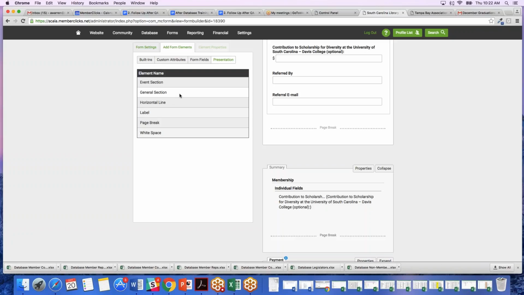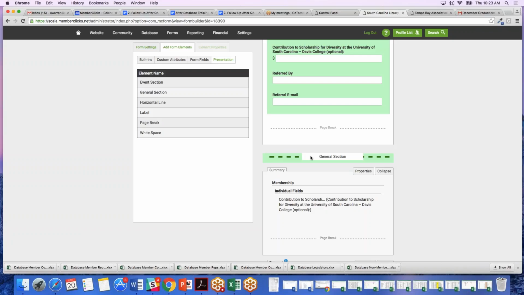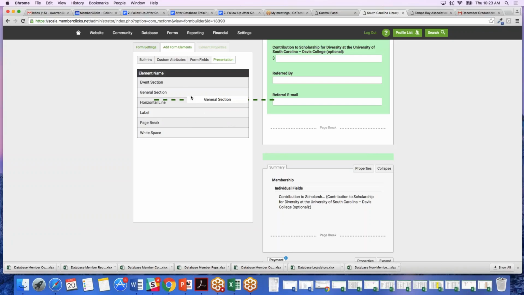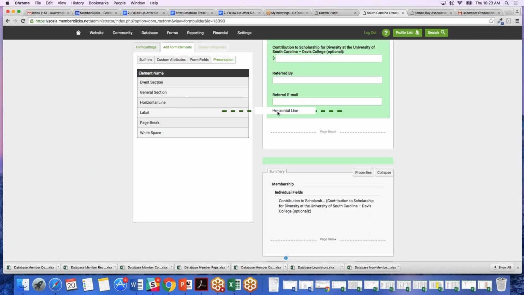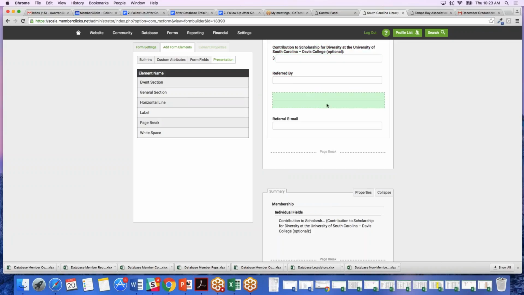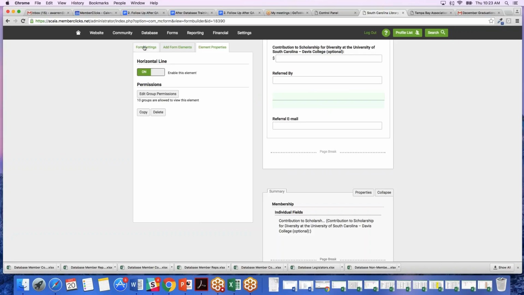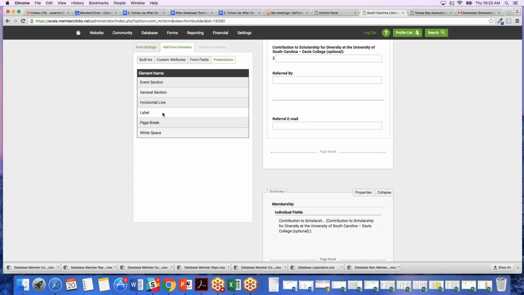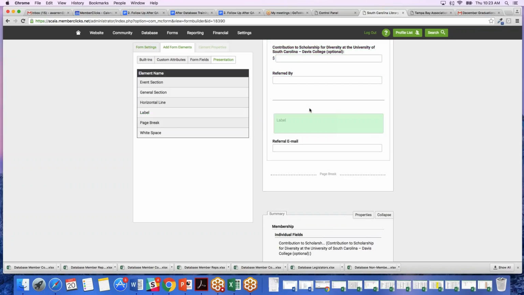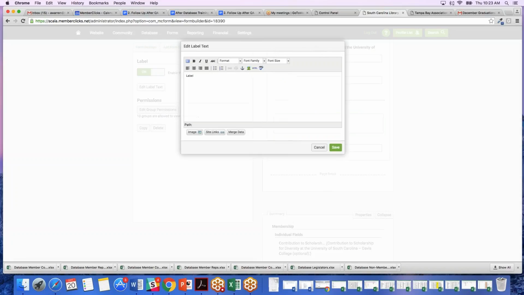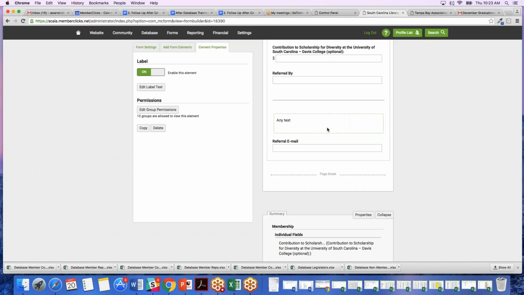The next item is, if you weren't making a membership application or an event section, you can just have this general field or this general form section. Some of these other items are like a horizontal line that'll show up as a separator in the form. We have a label. I like to use labels to add any body of text in the form. So we can just drag this label in. Okay. We can edit the text, and then we can say, any text that needs to go here would go here. So you can label sections this way.